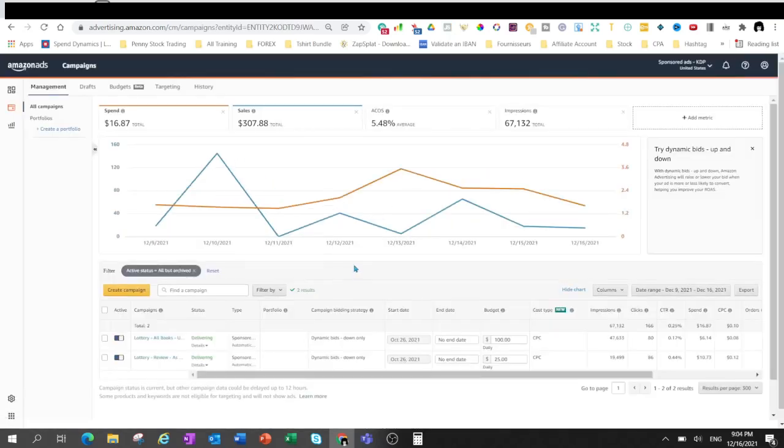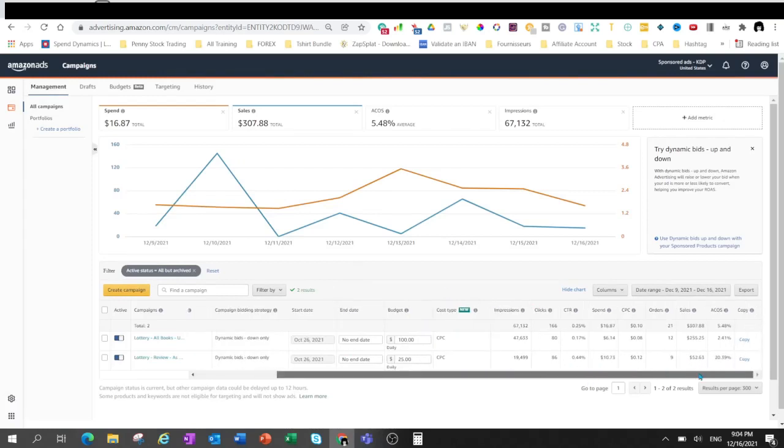After 1 week, after my first change, I see that the numbers are the same. My ACoS here is still 20. This one is still profitable. So I'm going to work again on this second one, because it's still not profitable.